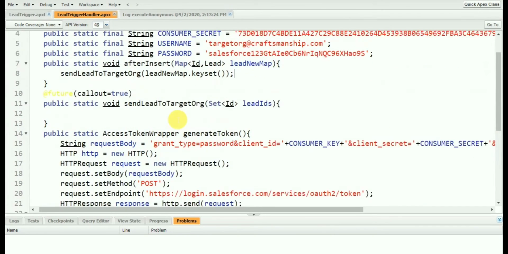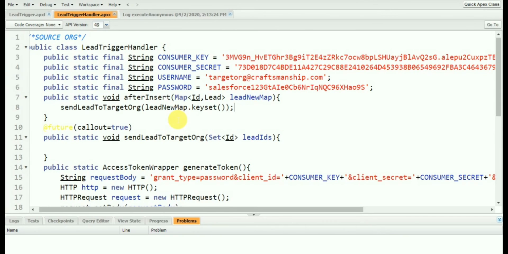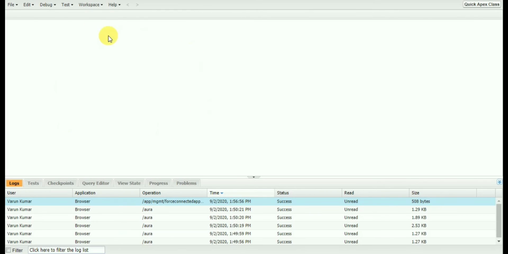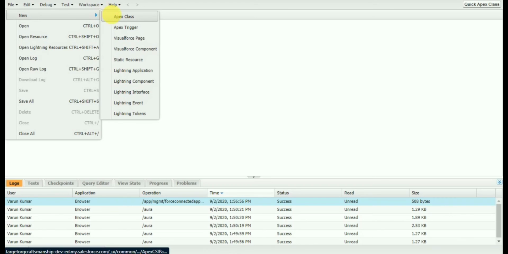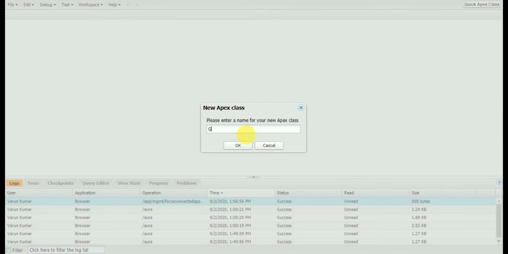So we have to do one thing here. Go back to your developer console of the target org. So this is my target org developer console. I'm going to create a new class here, GetLeadFromSourceOrg.